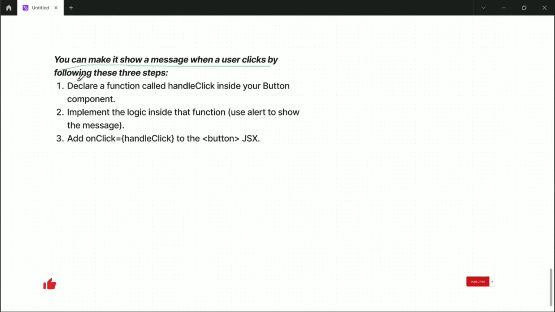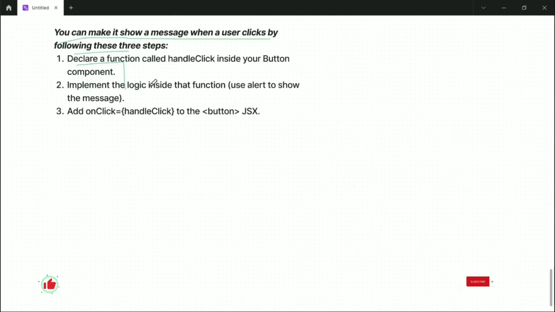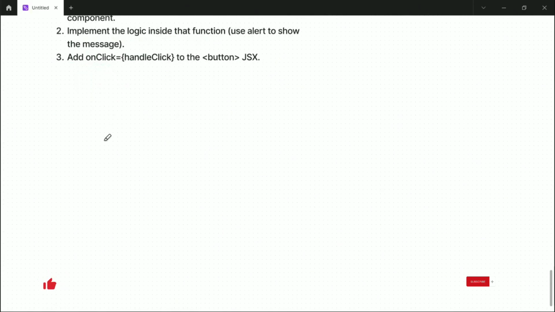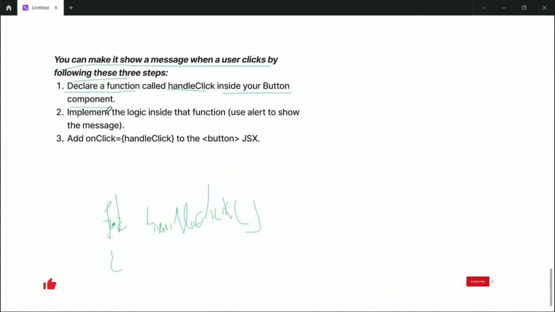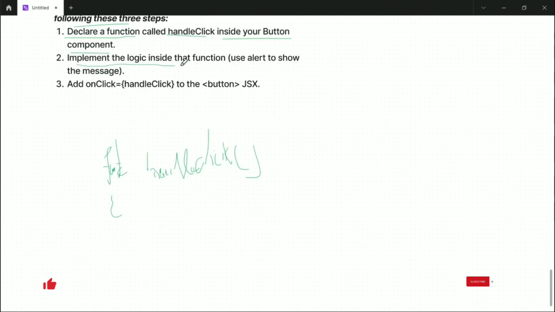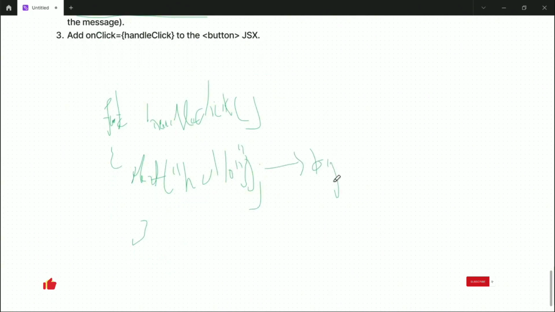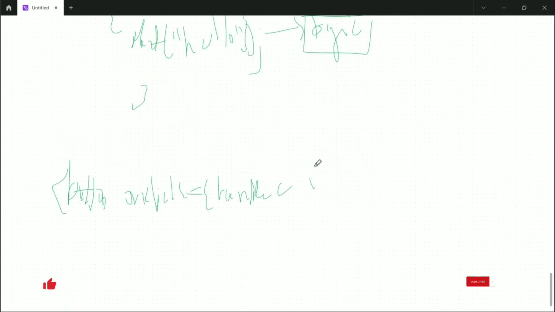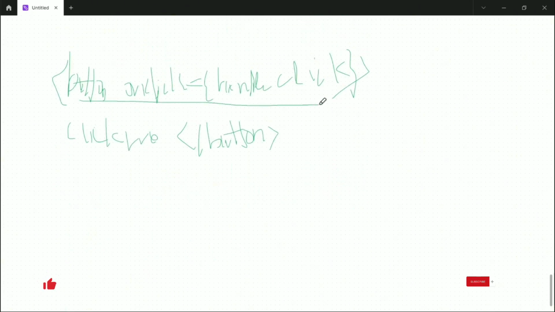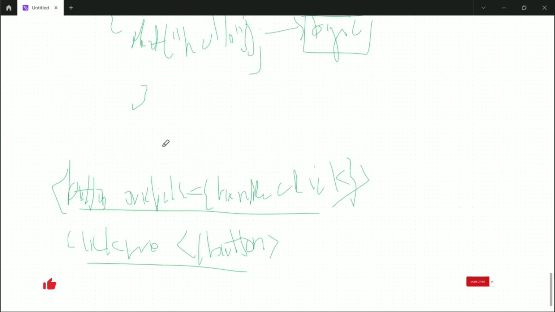Now let's see what the steps of creating this type of event handler in React are. First we need to create a function named handleClick. You can name it anything of your choice. Next we need to implement the logic inside of this function. Here we have used a simple statement, that is an alert statement. Now you can pass the function handleClick as a prop to our onClick event handler in the JSX element created above.